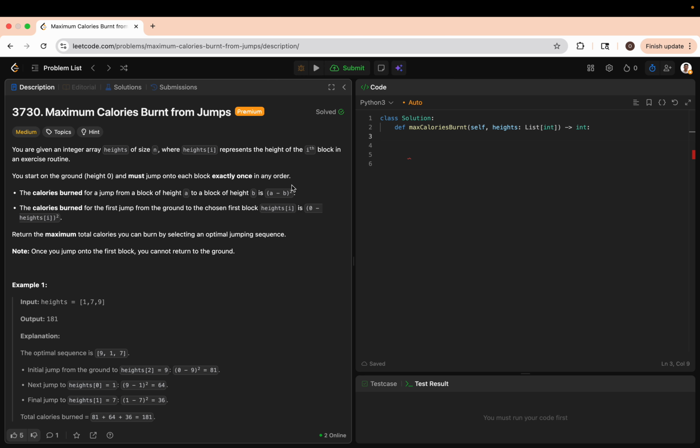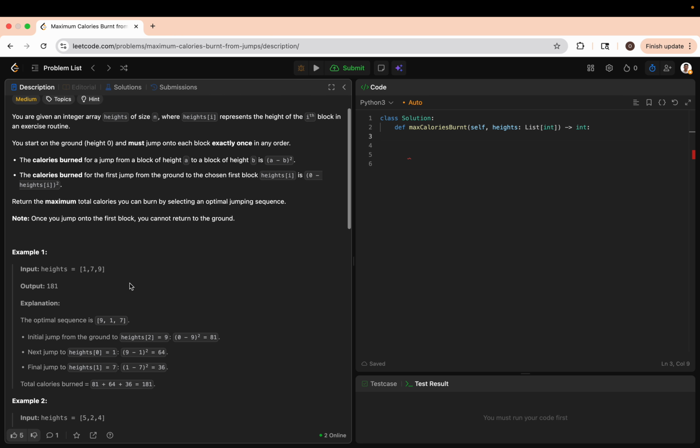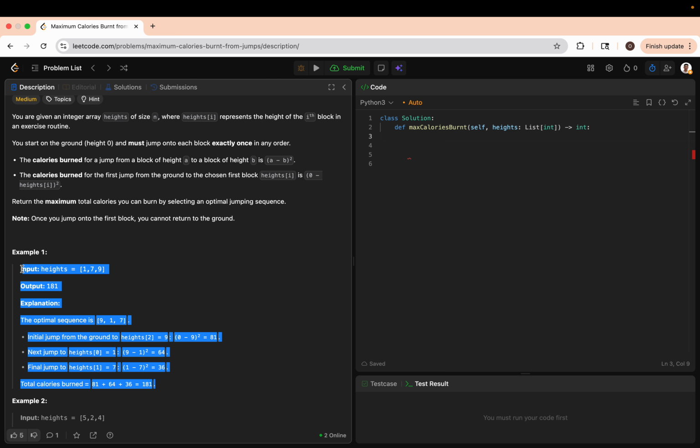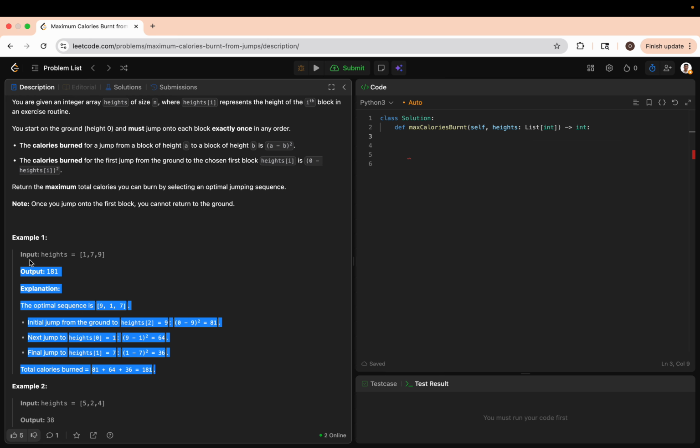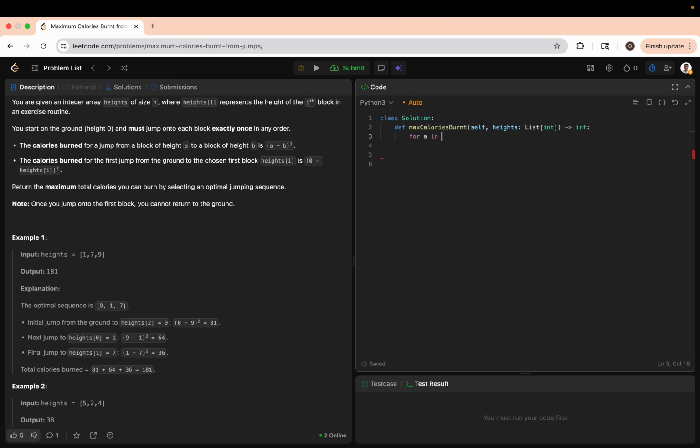So this is question 3730, maximum calories burnt from jumps. So basically what the question's asking you to do, if you read the examples, which I think completely gave away exactly what they're trying to do: rearrange this in a permutation in which the difference between the last value and the current value squared, added together totally, is the biggest it can be. So let's go ahead and do that.